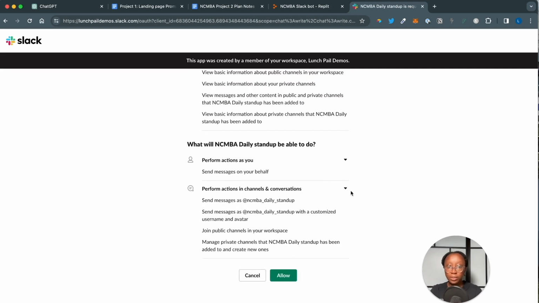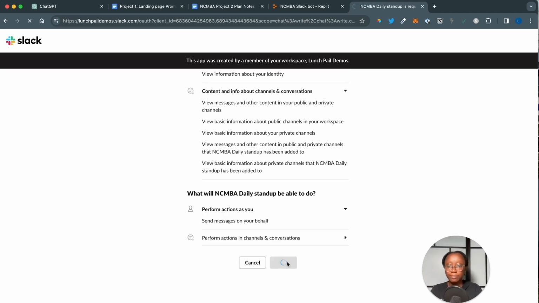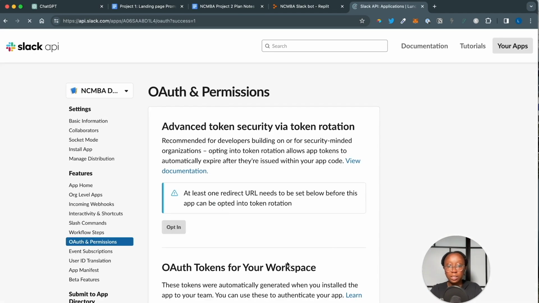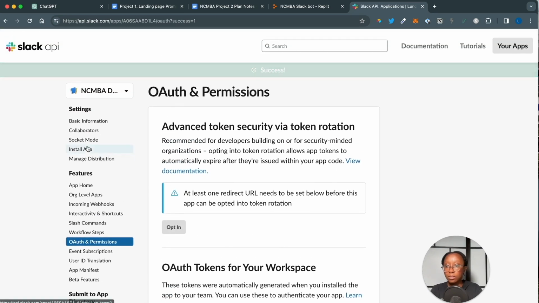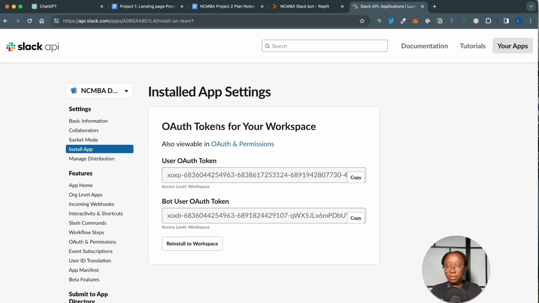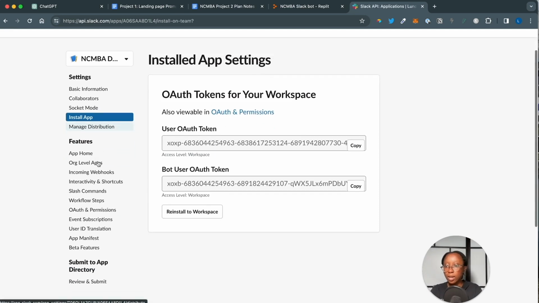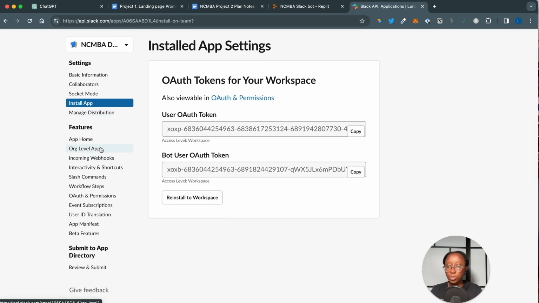It can send messages on our behalf. We might decide that it sends the stand-up updates as a person, or it can just send it as the bot. But we have that flexibility there. So we can allow. And it is installed. Install app. It's installed. We can reinstall it. We have some other tokens. We will not add the tokens yet. We will do that as we build out our app.